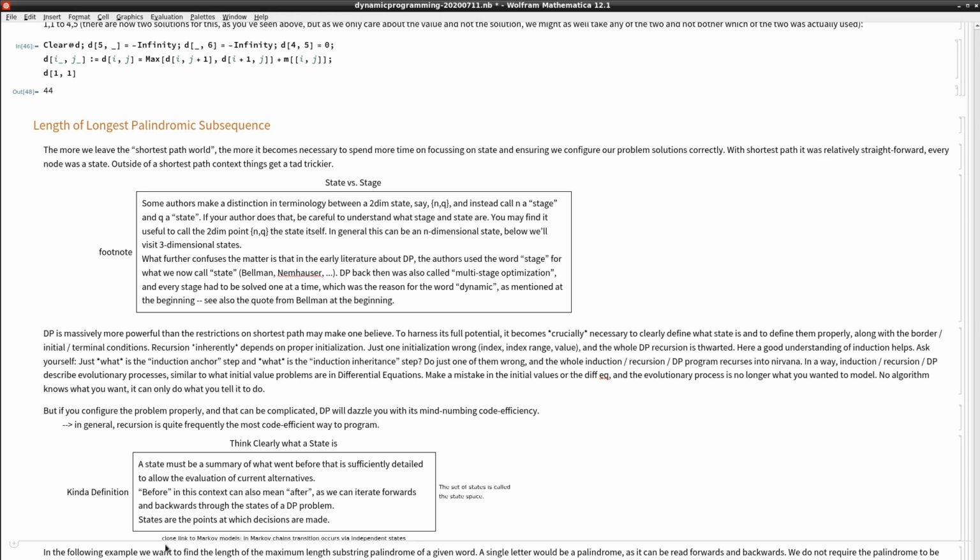So think clearly what a state is. This is kind of a definition of a state. A state must be a summary of what went before that is sufficiently detailed to allow the evaluation of current alternatives. Right? It's a bit of a summary. It captures everything that was done in multiple stages before and now captures a certain optimal value in one stage, and we're now going to the next stage. And I point out that before in this context can also mean after, as we iterate forwards and backwards through the states of a DP problem.